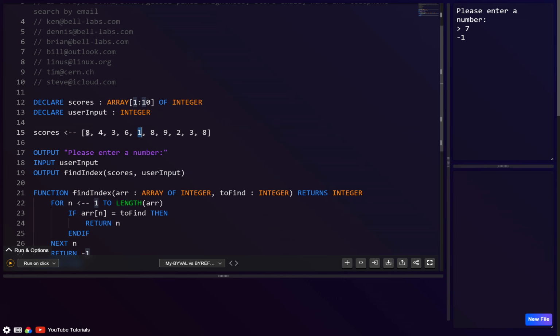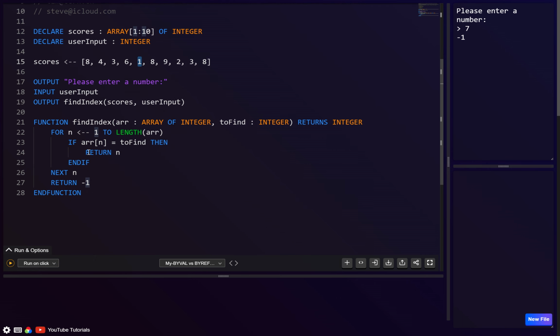We don't really have a way to resize arrays in pseudocode, at least not easily. So let's just make this a procedure, and then we can just output. Let's call it find indexes, or I think maybe indices. That should be fine. A procedure won't return anything, so we can delete that, make this end procedure, and also delete this return.